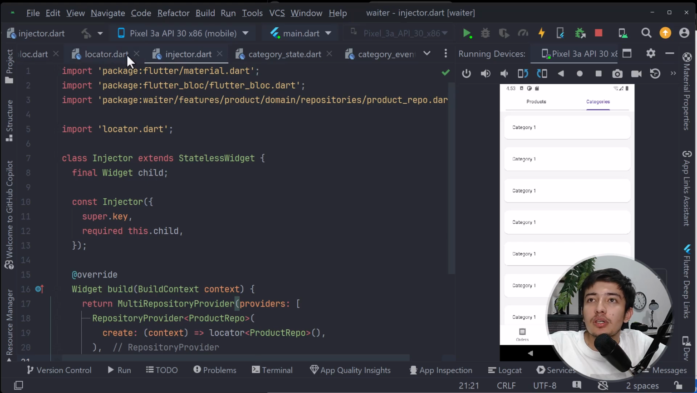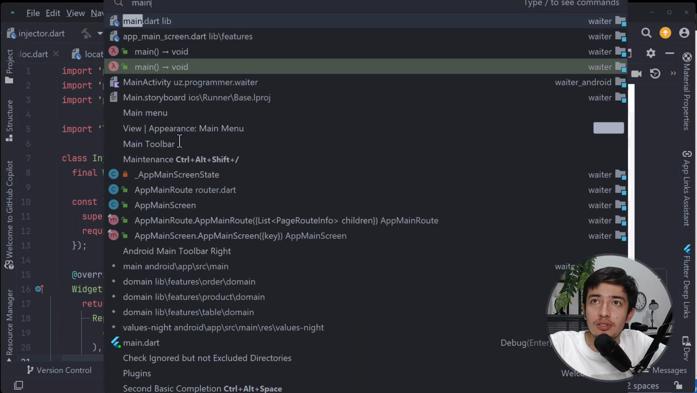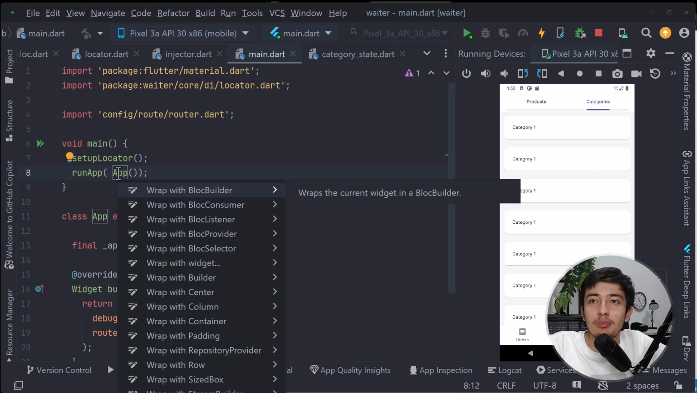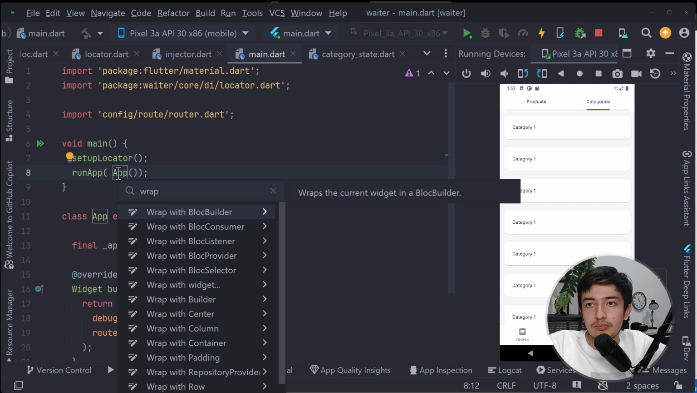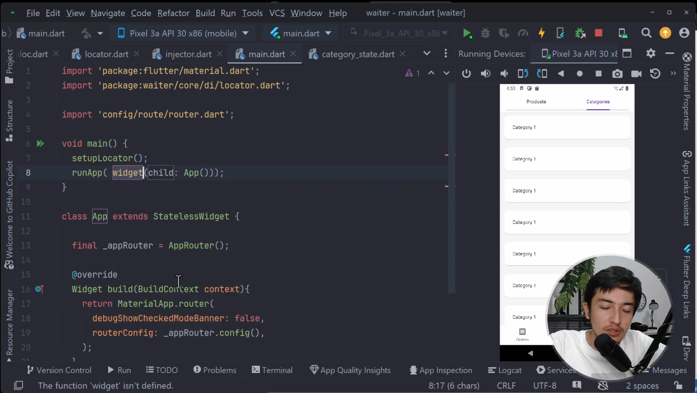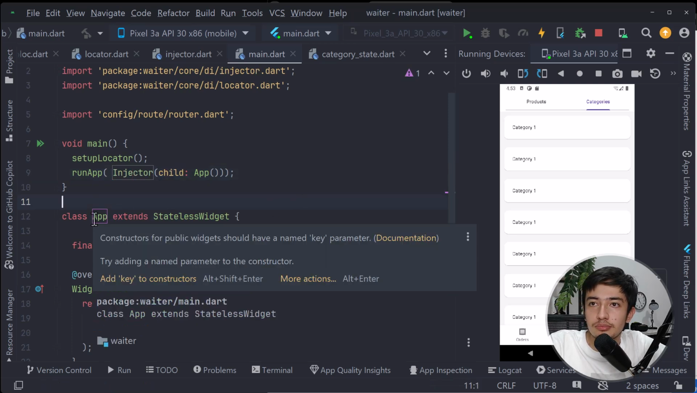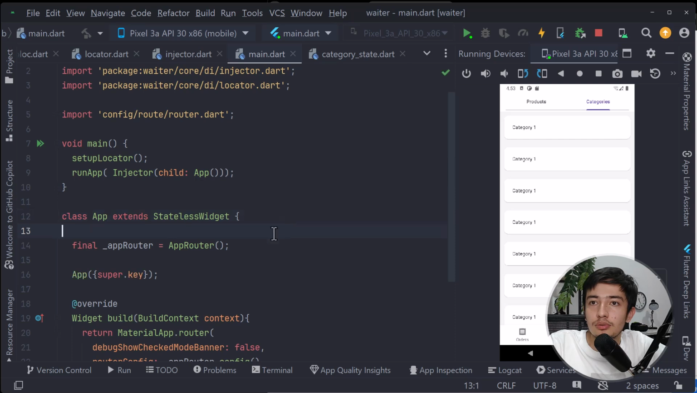Okay, in the main Dart, this injector should wrap material app from above. Wrap with widget injector. I call injector here. Cool.